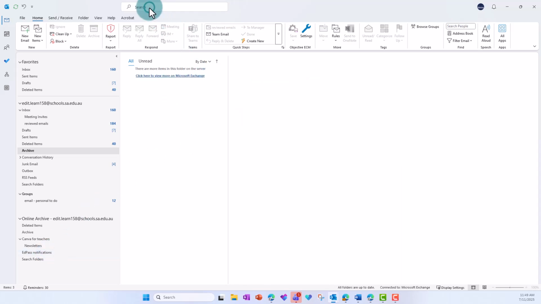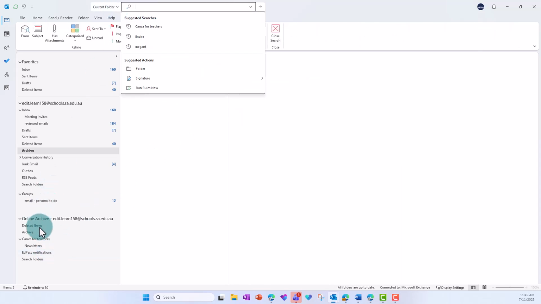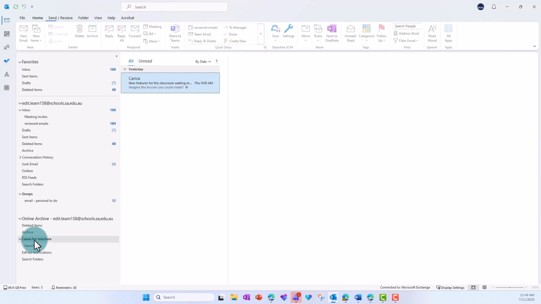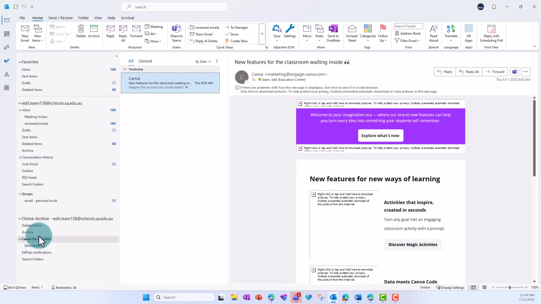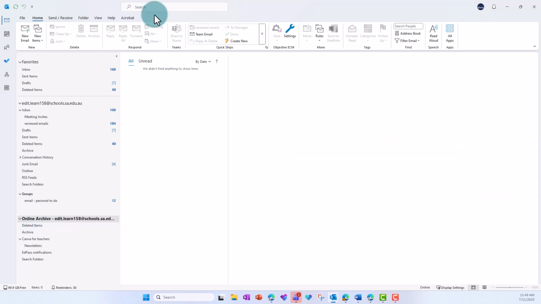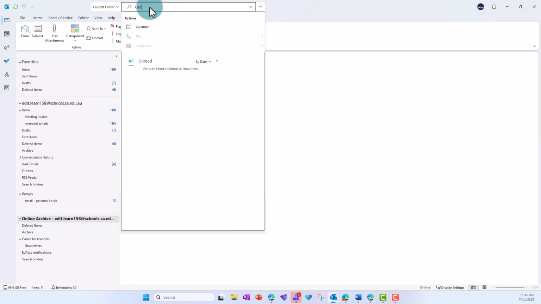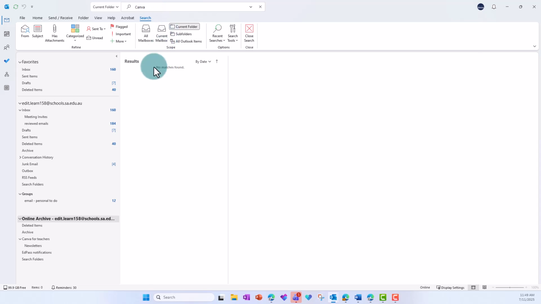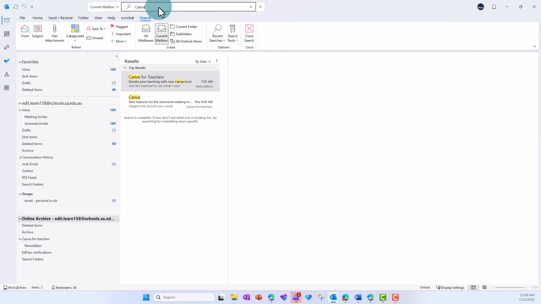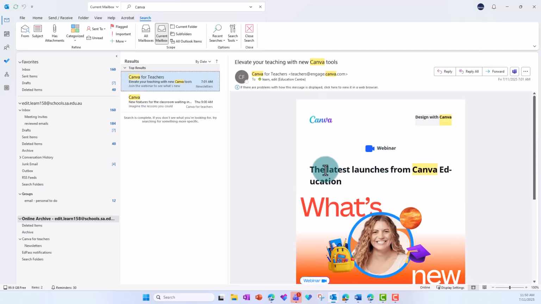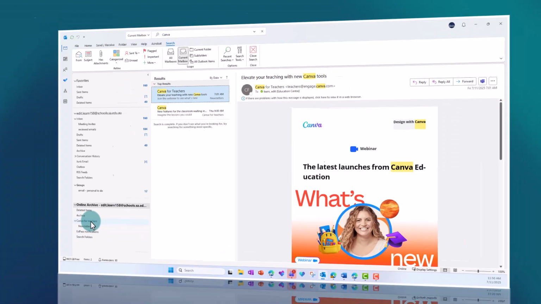You can search your online archive the same way that you search your mailbox. The quickest way to search would be to select the folder you want searched, and in the search bar, type in your search term and select Enter. You can modify your search by selecting the drop-down next to the search field. My initial search didn't show any results as I had selected the mailbox rather than a folder. You can see now I've changed the search location, it's located that Canva email for me.